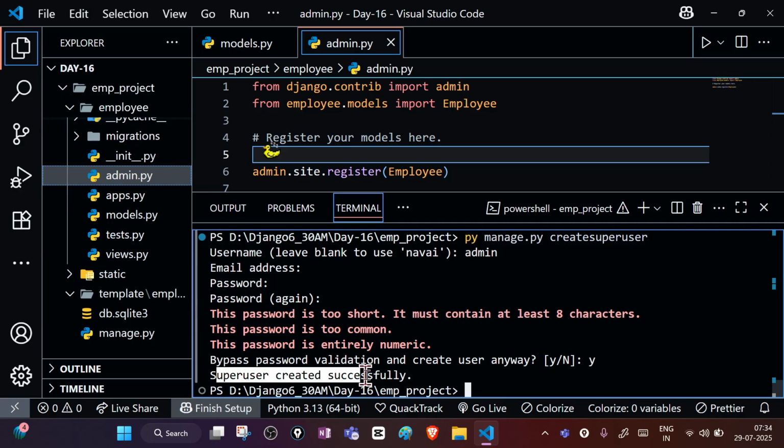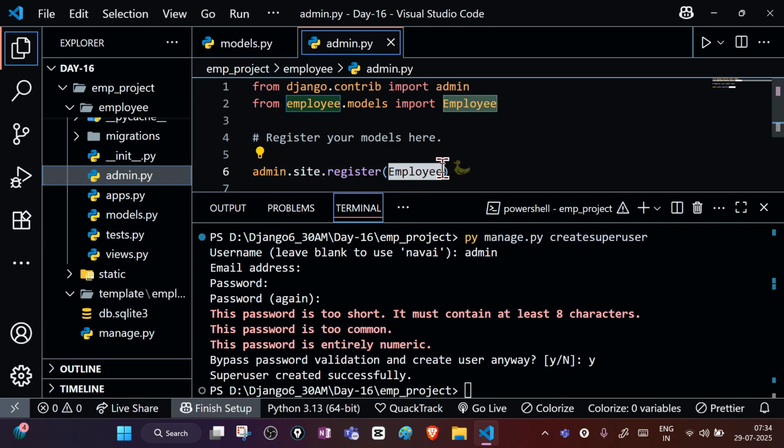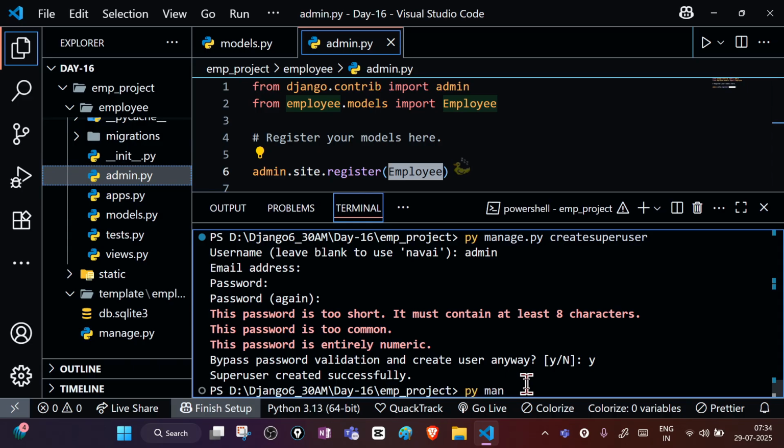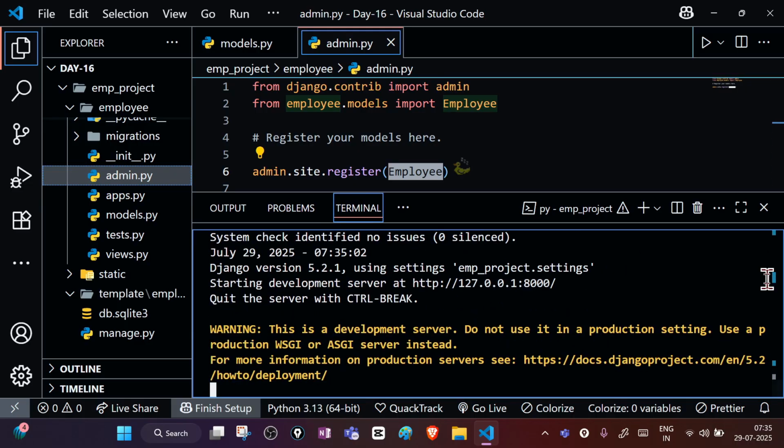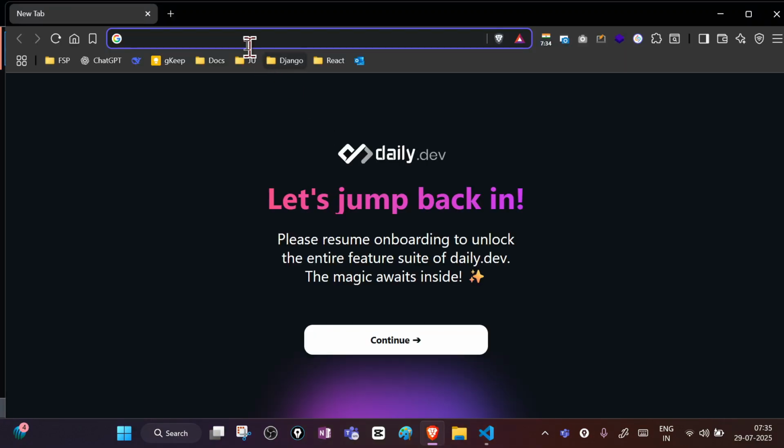Okay, superuser created successfully. Now we can run the server and access our employee model through the admin, and we can insert records in it. So py manage.py, first of all we need to run the server. py manage.py runserver, so it will start the server. We got the server and this is the URL. Just open the browser and run this.